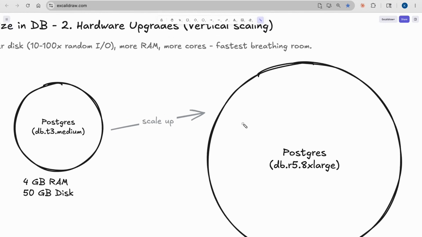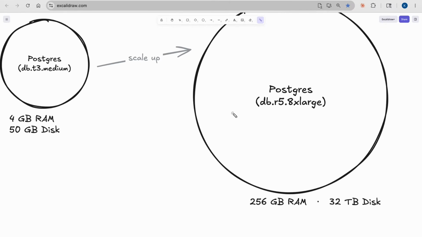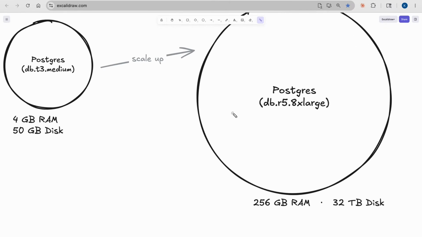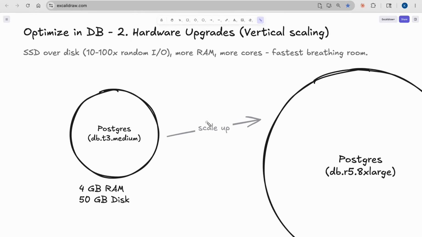So this is one thing. We can right away upgrade our hardware, maybe adding more RAM and more disk size, more CPU cores and all those things. So that's another approach we can think of as a way to handle scaling reads.